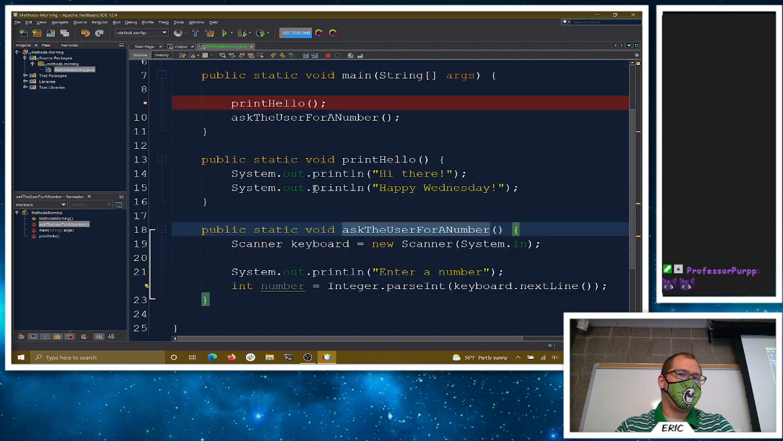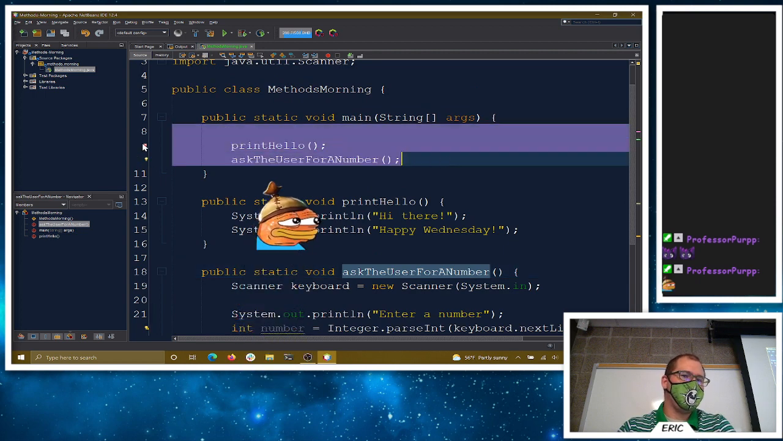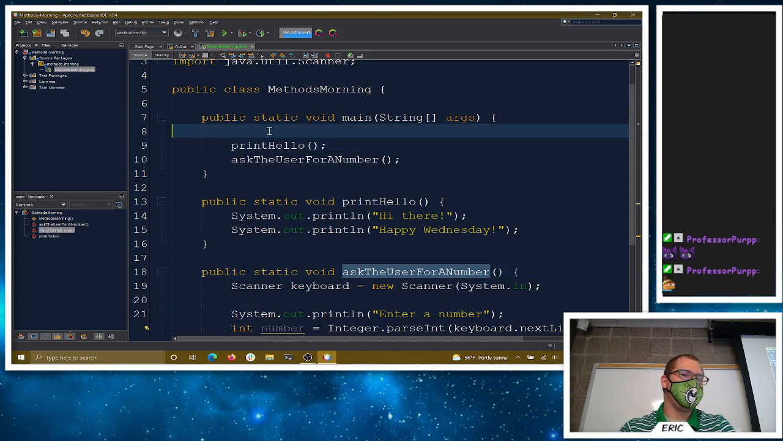So with our methods, in main, this is sort of nice. If you just look at main, you'll see, oh hey, we're going to print hello, and we're going to ask the user for a number. That's all our program is doing. So just by the names of the methods, you can see what's happening with the program.